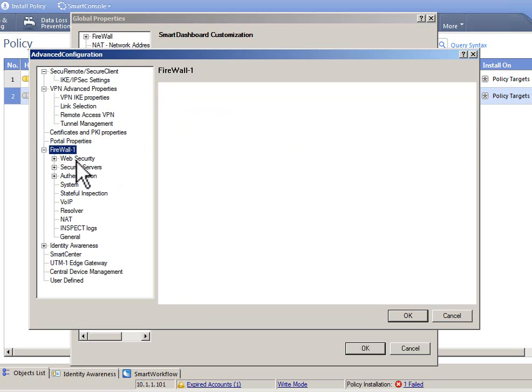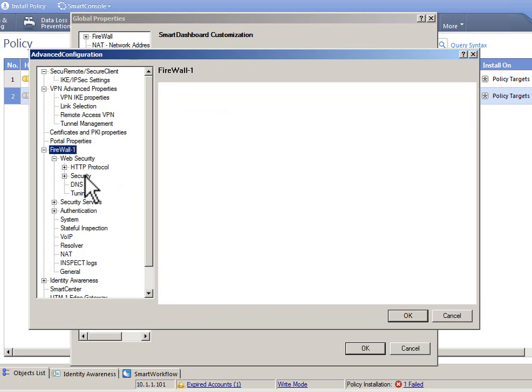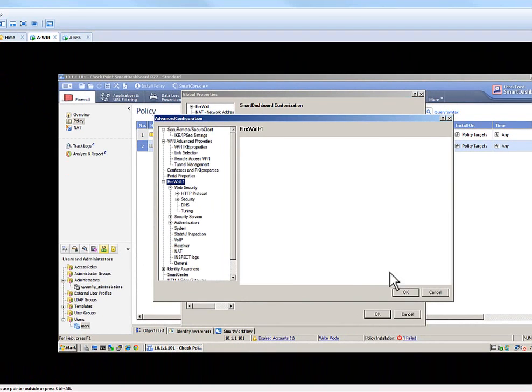Checkpoint has placed it in a centralized location, so you don't have to go directly to the database, the VI to database, or use the Gui Db Edit. You can go directly through here in the advanced customization section.